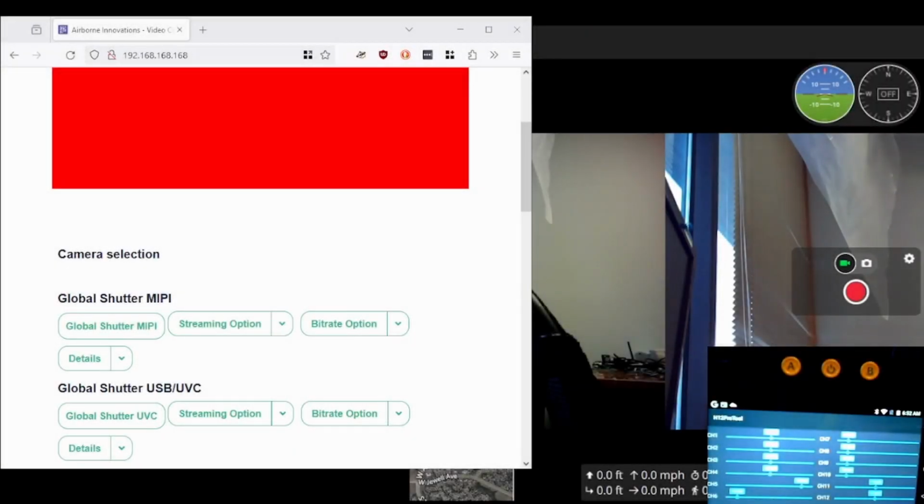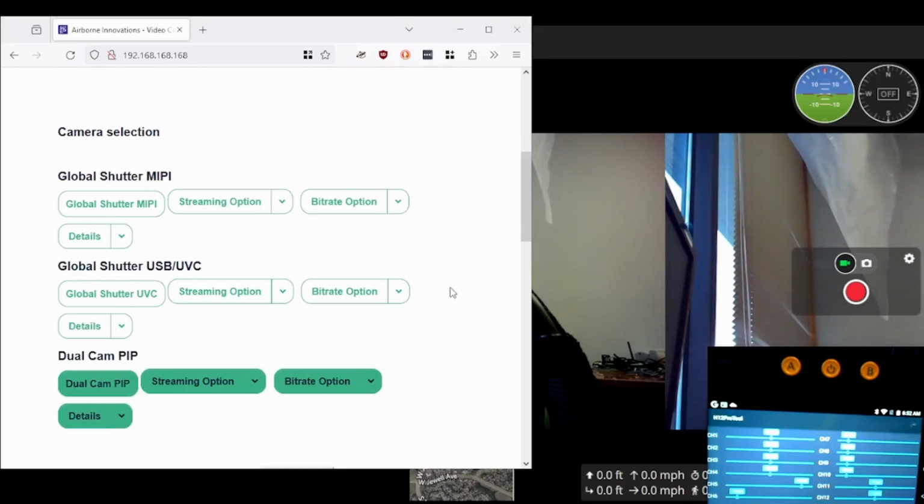This is the demonstration of the Airborne Innovations PicoNV with Mavlink control, specifically Mavlink RC channel control, so that you can use an RC controller and have A/B toggle switching between cameras or ABC toggle switching.